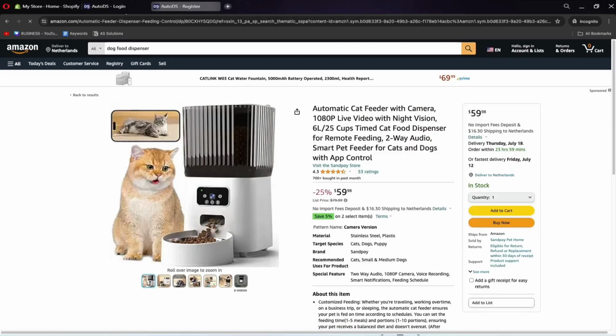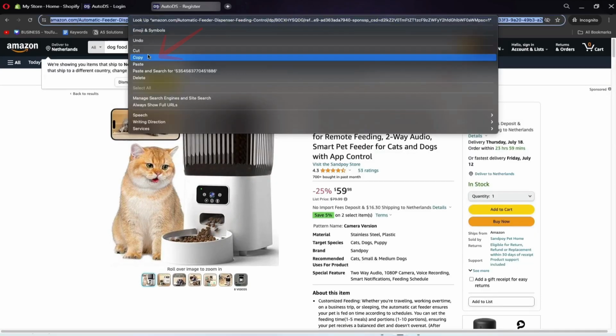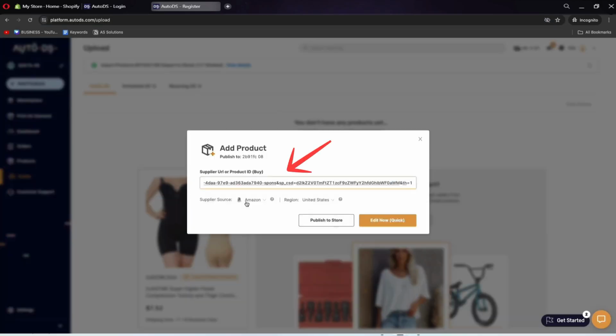For example, I found a dog food dispenser on Amazon that is not heavily branded. I copied the link, pasted it into AutoDS, and the system recognized Amazon as the supplier and set the region to the US. You can either publish the product immediately or edit it first.